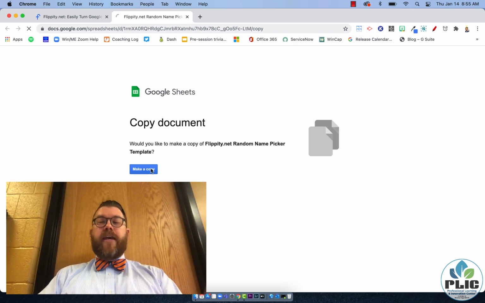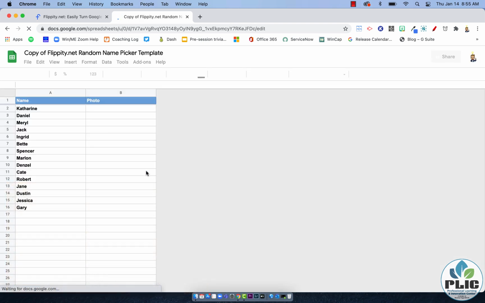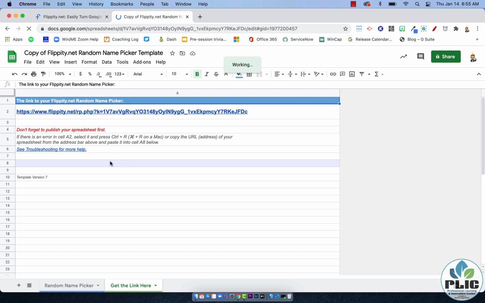But when you click make a copy, it makes a blank copy of the Google Sheet in your Google Drive, and it allows you to manipulate it. Here, you notice, I can just change the names of my students. I can add them, I can take them away, whatever I need to do. But the important part is the second tab where it says Get Link Here. It tells you exactly what you have to do.